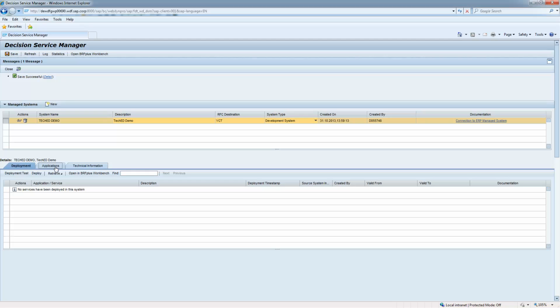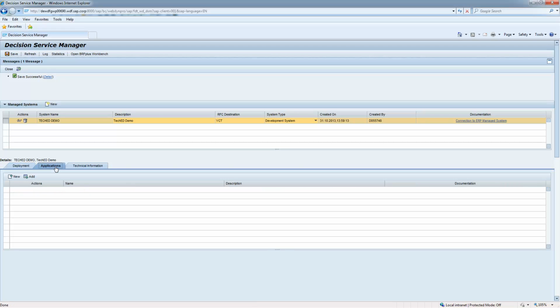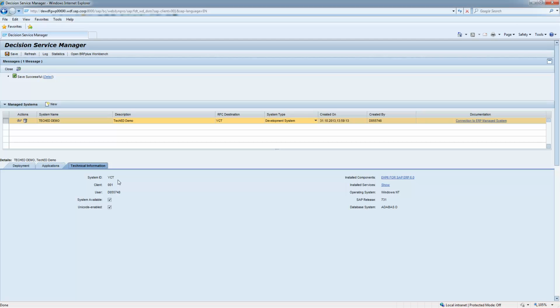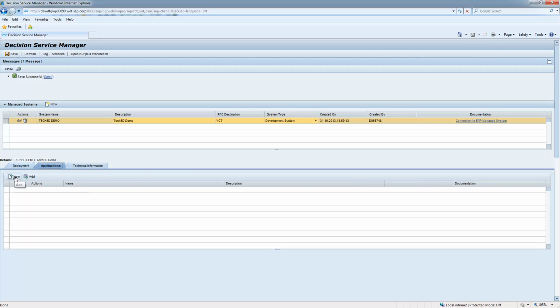On the different tabs, you can access the information relevant to your managed system. On the Deployment tab, you can see all of the decision services that have been deployed to the managed system. On the Applications tab, you can see all of the BRF Plus applications assigned to this managed system. This tab is currently blank because we haven't created a BRF Plus application yet. The Technical Information tab will give you an overview of some technical figures relating to the managed system.